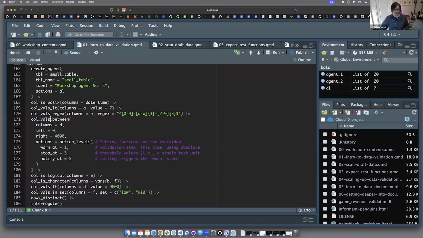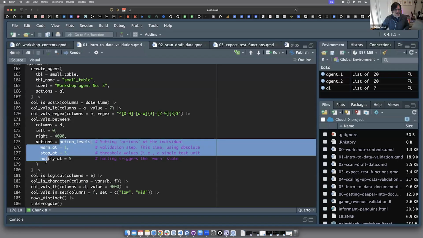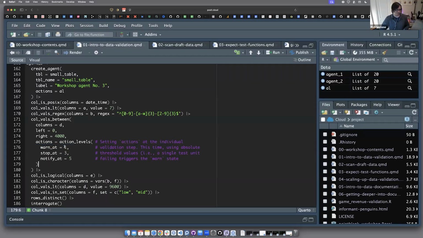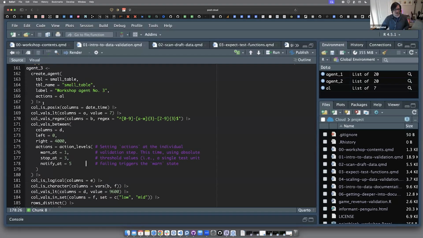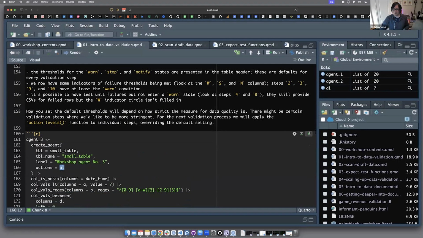So over here, we see that col_vals_between. We set some parameters. We're saying here that the values in column D should be between 0 and 4,000. But we also want to set some custom actions. So we're saying that warn if there's one test failure, stop if there's 3, notify if there's 5. Okay, so this will just be for that step. Every other step will receive the thresholds that are from this object. Okay, so I'm going to run this.